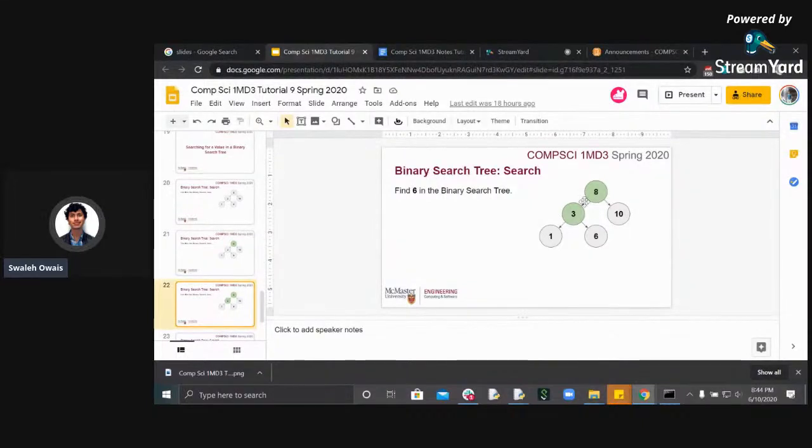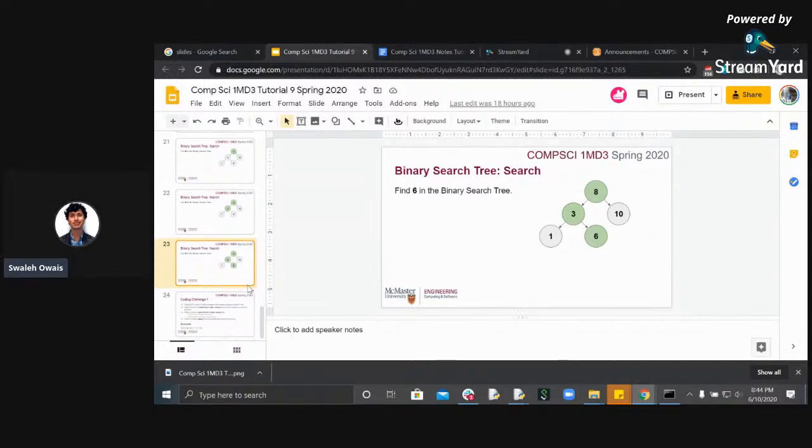And then I can do the exact same operation again. So once again, I'm looking for 6. The next node I'm looking at is 3. So because 6 is greater than 3, I know that 6 must then come from the right branch off this node. And that's how I can get to the number 6. All right, there we go.